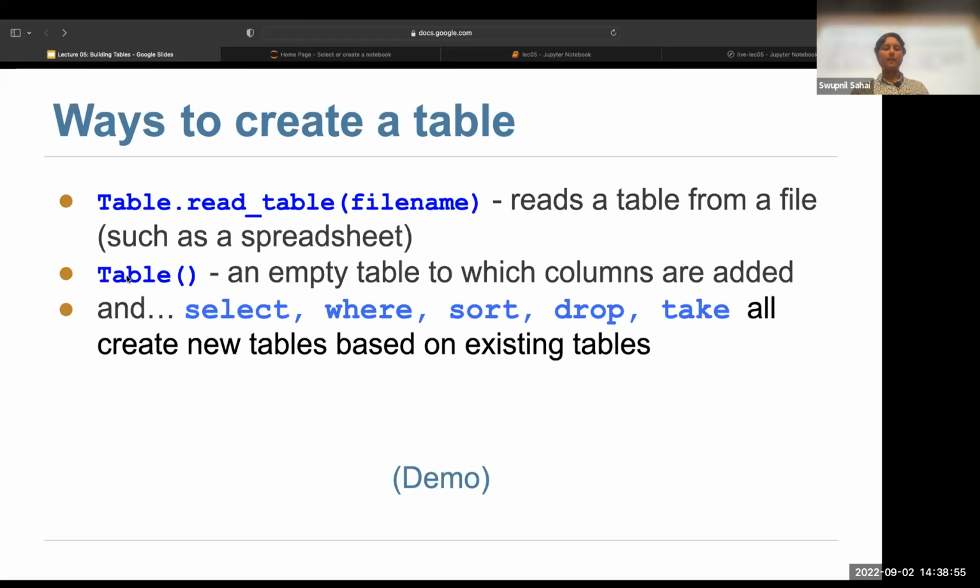And then you can also just write Table with parentheses without calling anything on it. And that will just create an empty table. The reason you might do that is because you're iterating and adding information as you go. So you might start out with a blank table and then you're like, okay, let's add these data points.